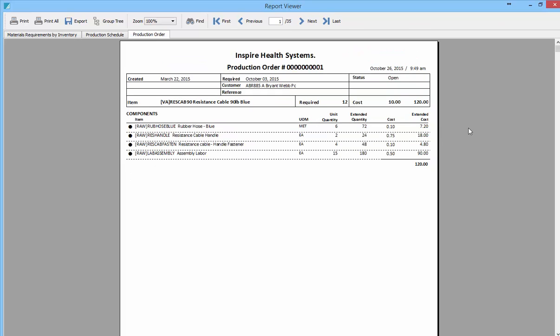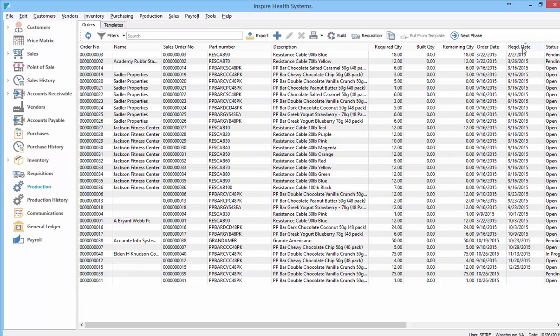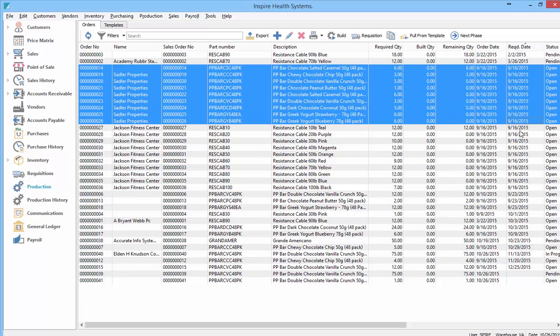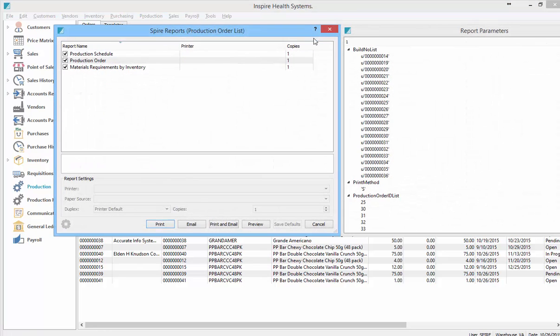And then the production order itself, that's just the one I had highlighted. So I'll just go back and print again. So just that one highlighted. But if I wanted to print everything, say required date, and I want to print all the ones from the 16th, I just highlight all the ones from the 16th and hit the print button and choose that particular report.